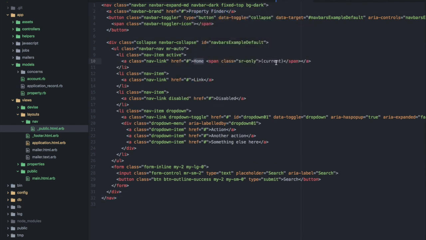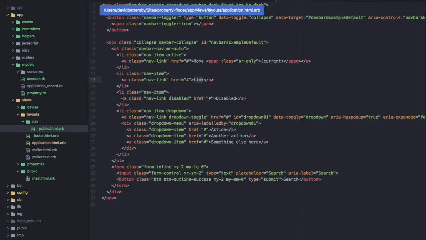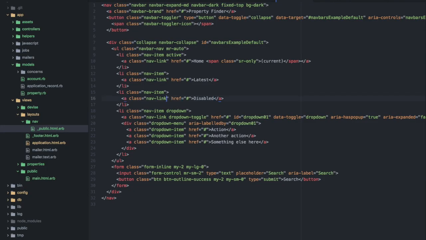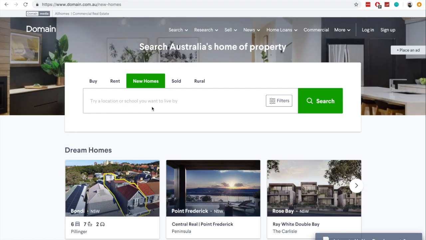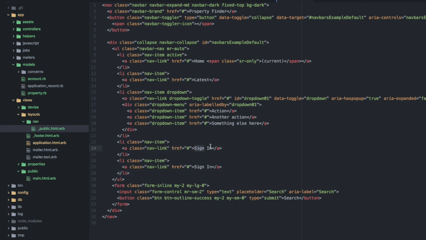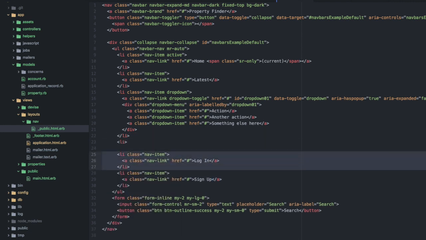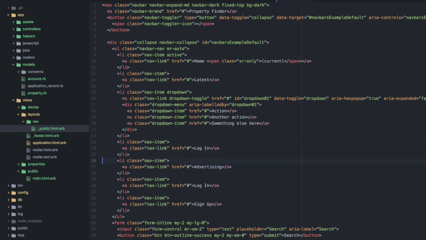So now back within our navigation file, I'm just going to update these links to make them fit more with the site that we're trying to build. So some links that refer to latest properties, maybe. We can add something here for sign in and a create account. So we can make this log in and then sign up. And we could also add another link here for advertising. So that's something we'll probably not get around to in this video, but something we can add later.